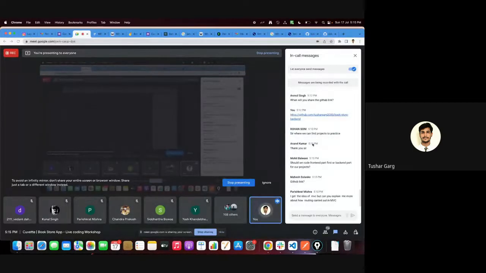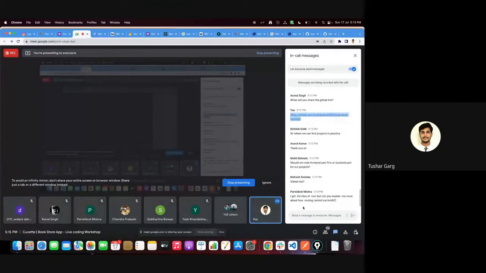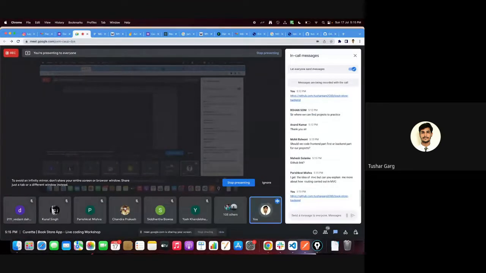The GitHub link is shared. Okay, this is the GitHub link. It's present in the chat section. This is for the backend part. And yeah, you get the idea of the backend MVC.